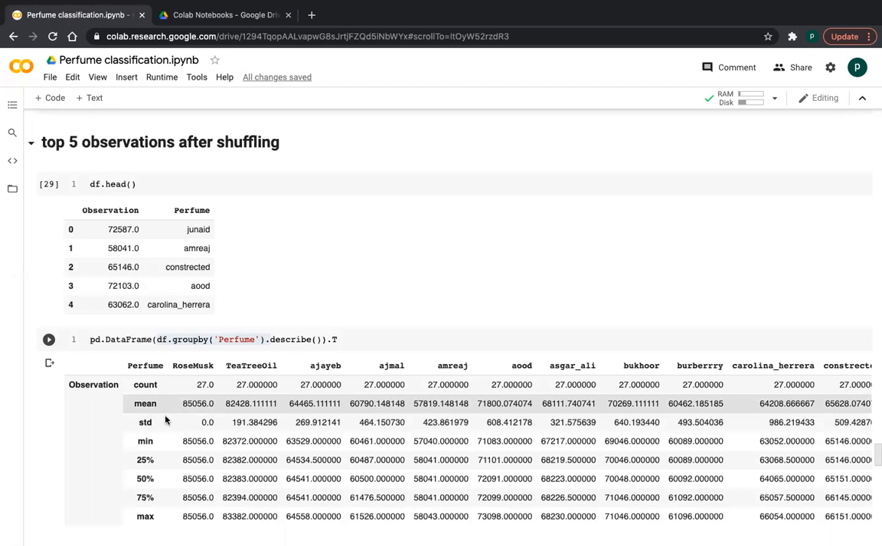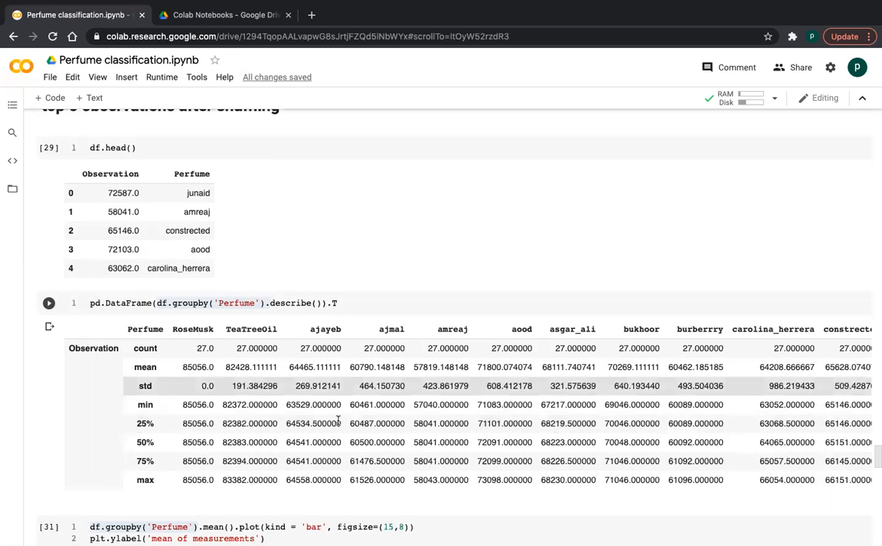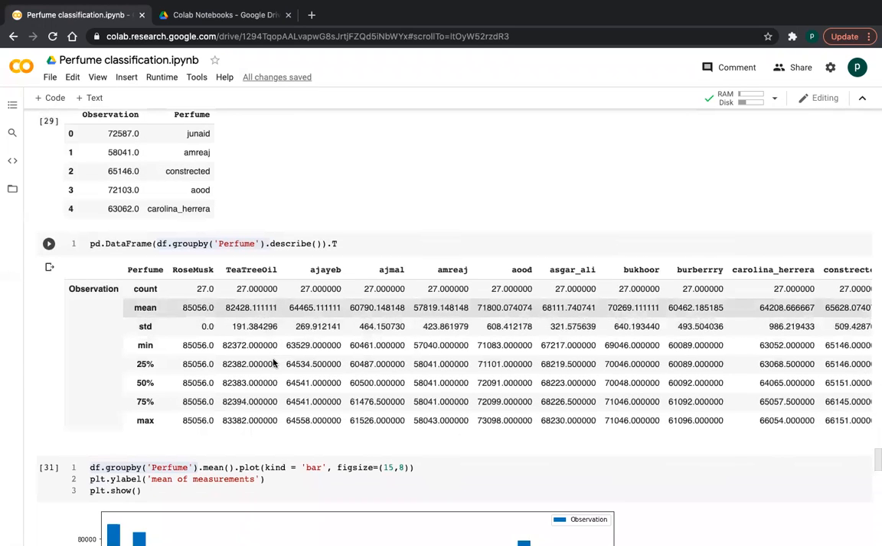And for rose musk, we have a standard deviation of 0. It looks like a normal distribution, but all are deviated, meaning there may be skewness present in this data set. And this is the minimum value, and this is the maximum value, and the 75% and 50% values. So this is about the descriptive statistics, friends.